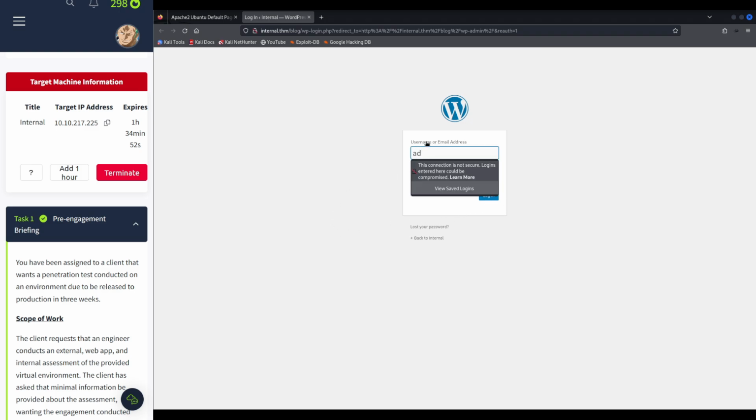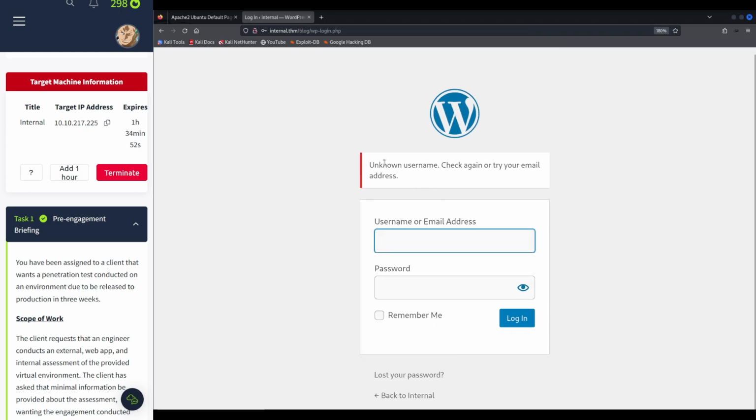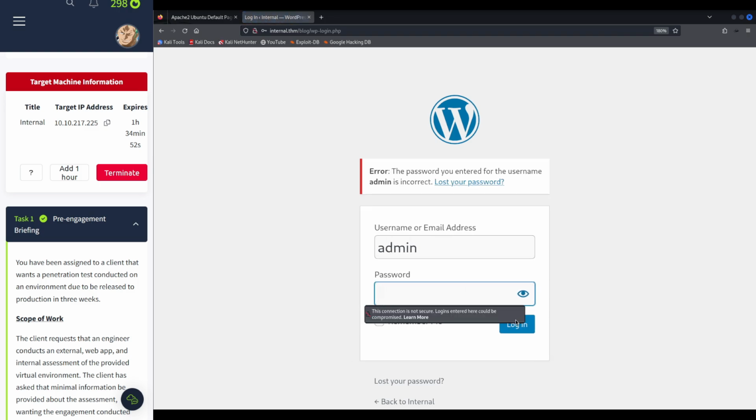So we could try using admin as a random credential. With a random credential, you can see here it says unknown username. Check again and try your email address. And WordPress has this weird information disclosure kind of vulnerability: if you type a valid username, say admin, and type a random password, I'm just gonna type 1234, it doesn't matter, and log in with a bad password and a valid username, it's gonna say error, the password you entered for username admin is incorrect. So it's basically telling you that the admin user exists in the system, but the password is wrong.